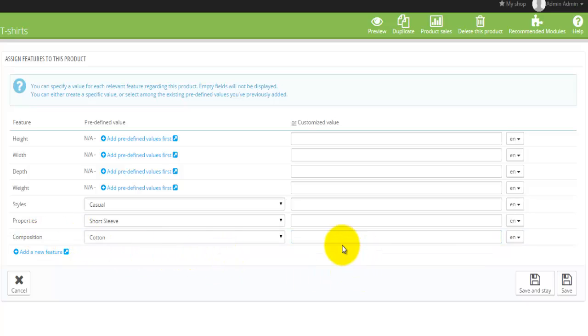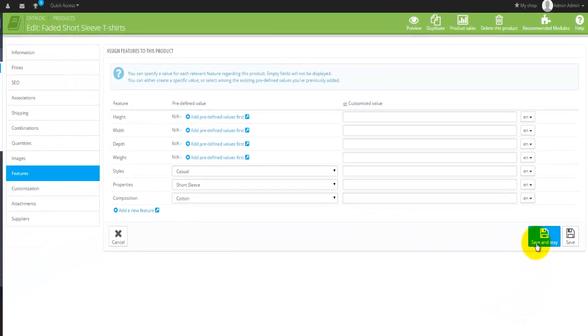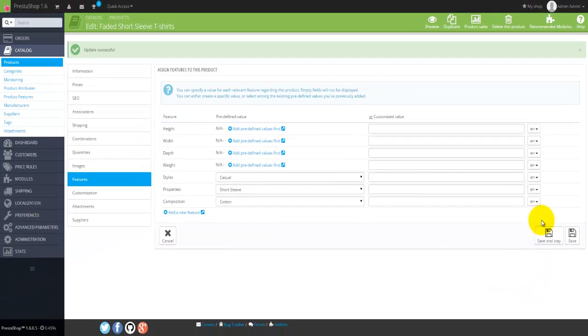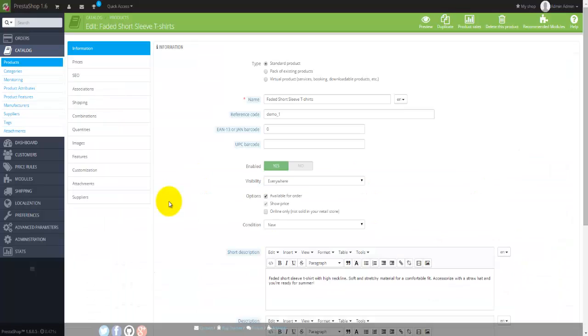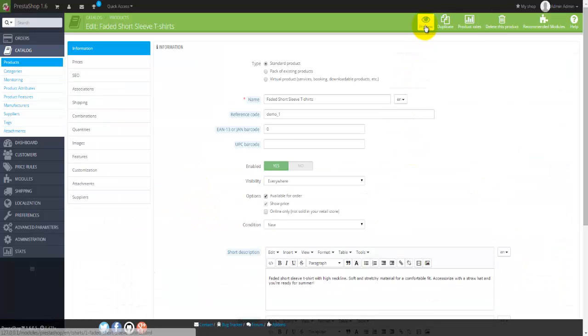Okay, I'm not going to do that as pretty much the t-shirt is made of cotton, and what I'll do is I'll hit on save and stay. By hitting on this button save and stay, I have saved all the changes and I'm still at my features page here. Okay, if I hit on save, it will actually take me right back to my products list. Okay, so let's open this products once again and let's preview it now.